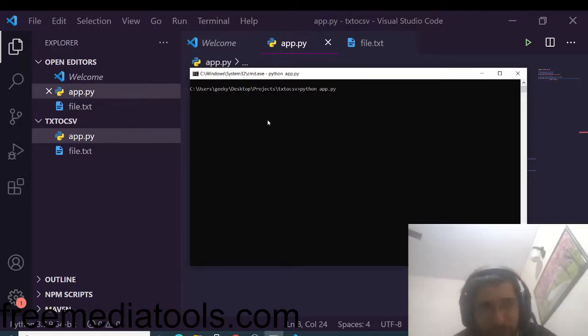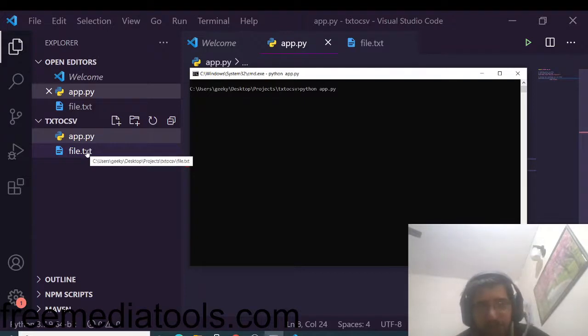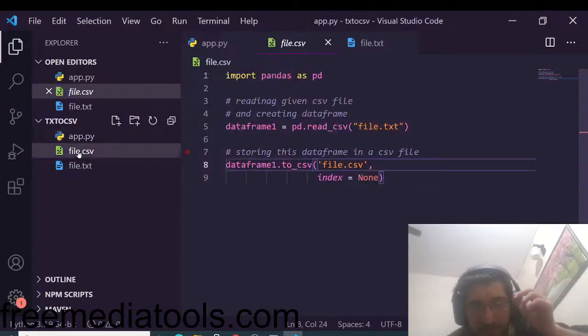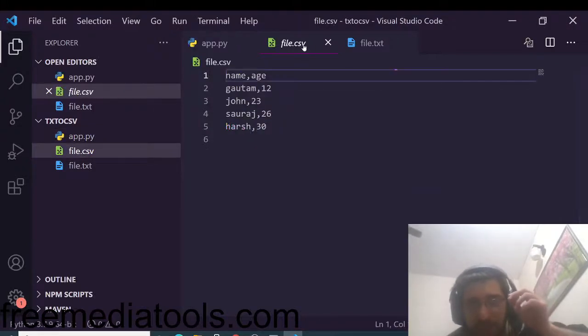If you execute this command, you will see in the root directory on the left hand side, it will create this file.csv file just as the command completes. So just wait. It is running this command here. You will see as the command is completed, it has created this file.csv file. And you can check here, this extension is changed. All the rest of the content is the same here.